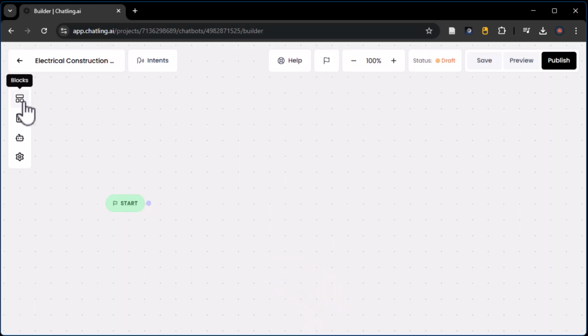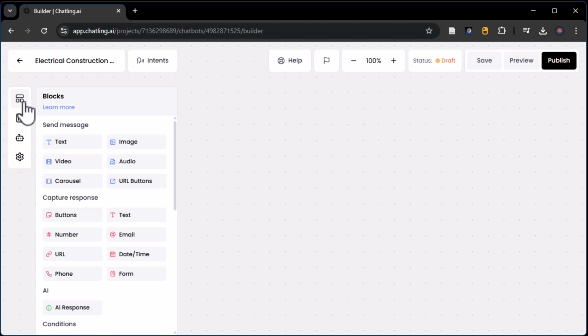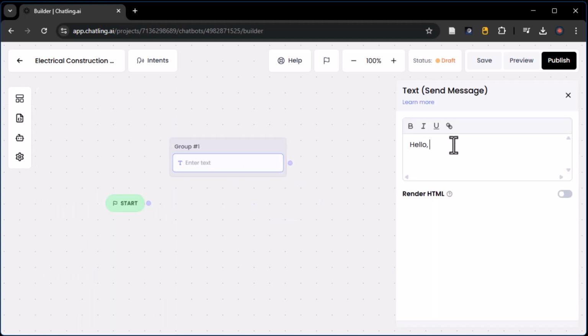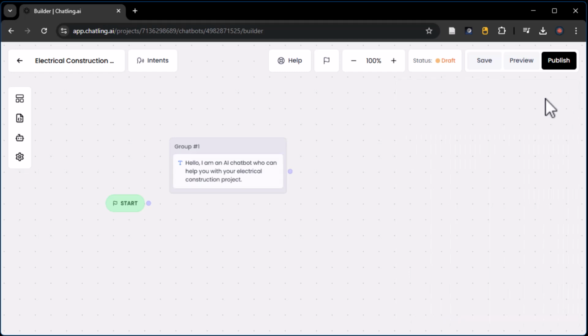First of all, let's add some blocks here. I want the chatbot to display an introduction message. I'll choose to send a text message. Let's add something like, "Hello, I am an AI chatbot who can help you with your electrical construction project." I'll add a connection line from start to the text message block. That way, when the chat opens, it'll display the introduction message right away.